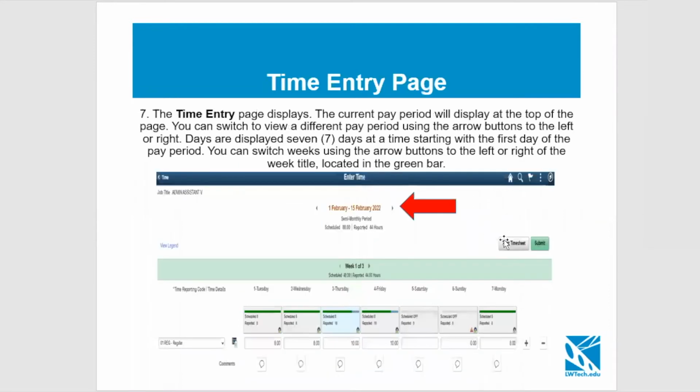So then you will see this page, that time entry page displays. This is going to display 7 days at a time, starting with the first day of the pay period. You can switch weeks using these arrows right here, and it'll give you the dates that it's going through. And you can see here when you enter time, it'll turn green.